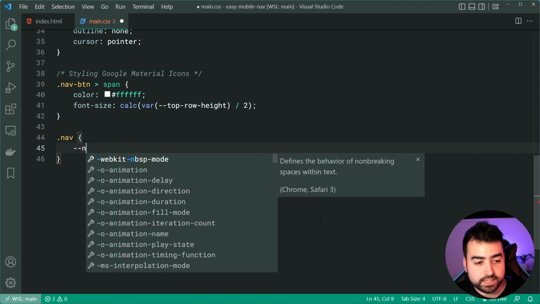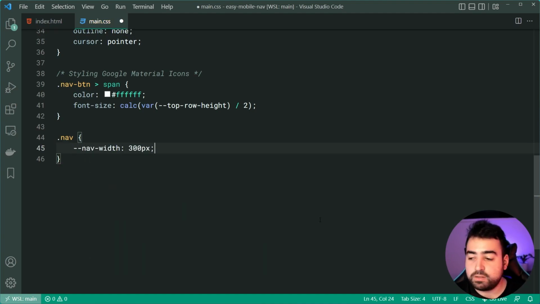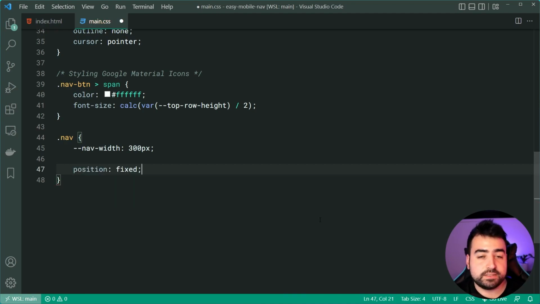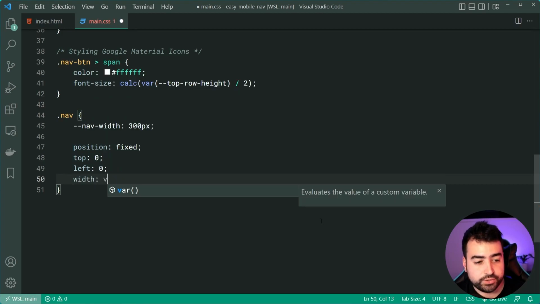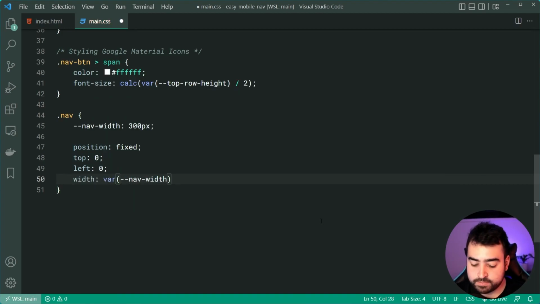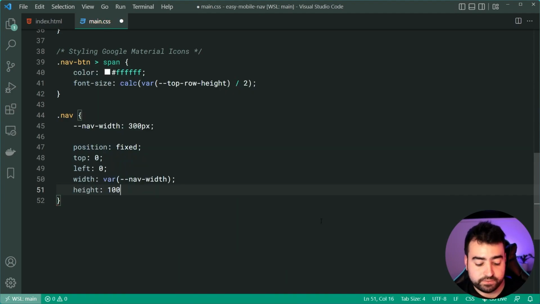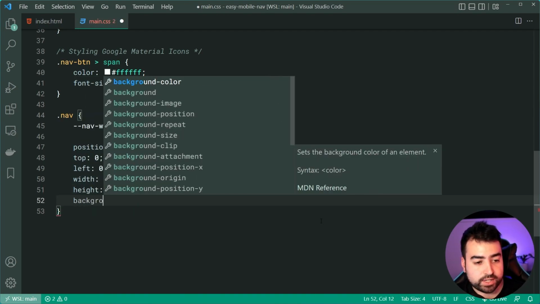We're going to be setting a variable here for nav width equal to 300 pixels and a position of fixed. Similar to the top row, we want the navigation menu to float above everything else on the page. So of course, a position of fixed is going to let us do that. We'll say a top of 0, a left of 0 for the top left corner, and a width of, using the variable here, nav width, and a height of 100 VH. So this just means 100% of the visible viewport. Okay. Let's make a background here of black.